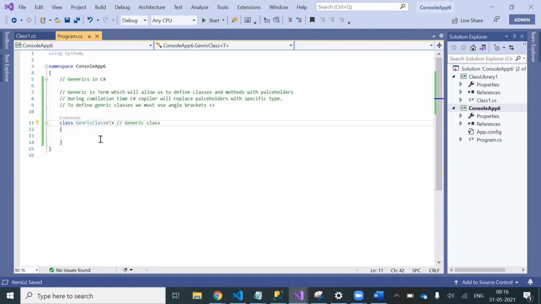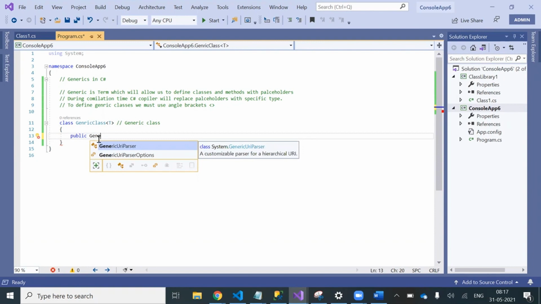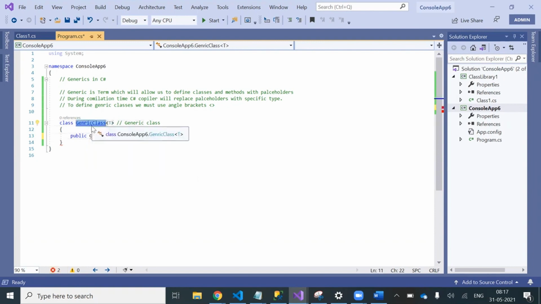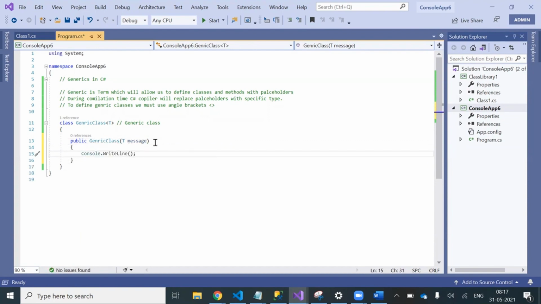So now inside this class, I'll create a method. Instead of a method, I'll create a constructor, public GenericClass. For example, here also I'll give T message. I have defined a constructor. Inside that, I pass one argument, T message. And I'm going to print that with Console.WriteLine message. So now I'll take a main method, static void Main.